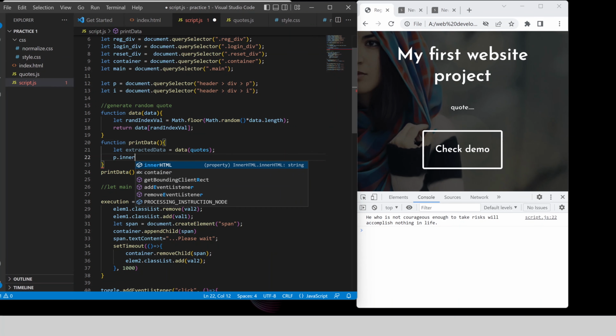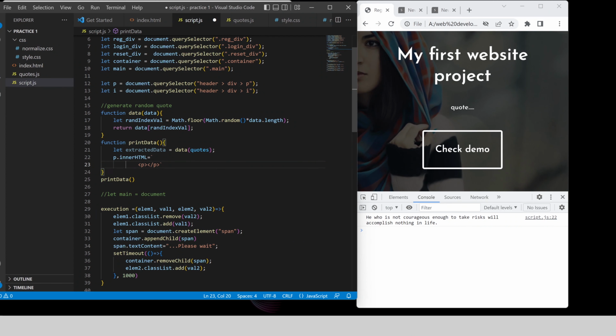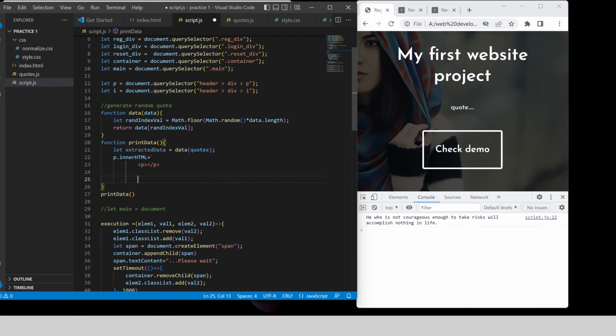P dot inner html equal to, okay, let's do it like this. Let me do it neatly. So please take note of this template literal. I guess you know what it is. It's not this type of code. Anyway, so that is it.